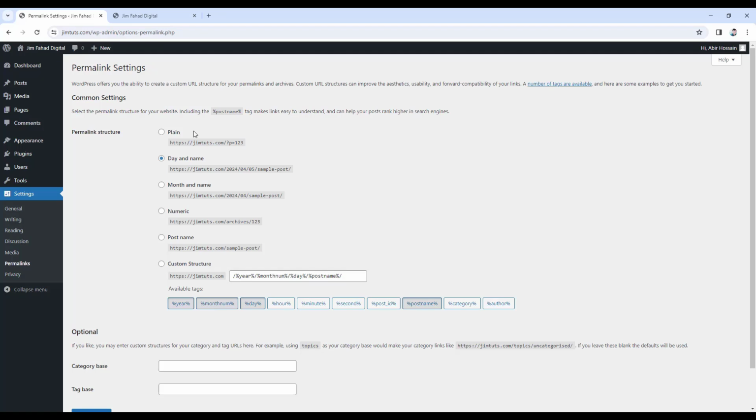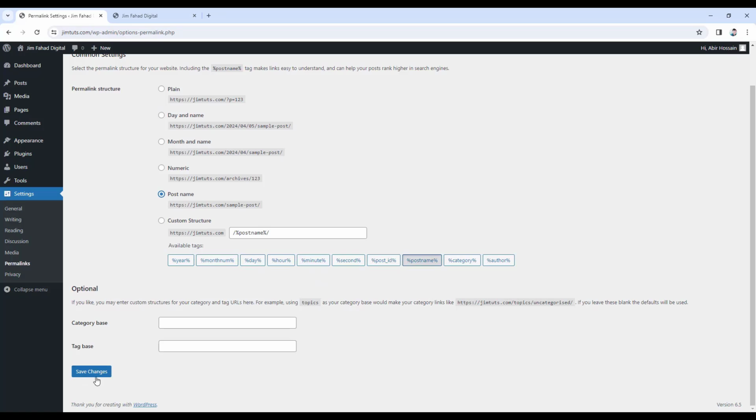But if you keep your permalink structure to post name, then your other page's URL would be like this, your websitename.com / then the page's name or post name, which is more human readable. And it's also good for search engine optimization. So I'm setting it as post name, then scroll down and click on Save Changes.